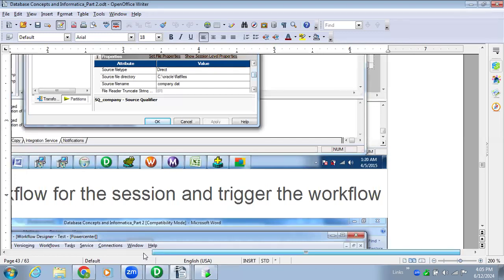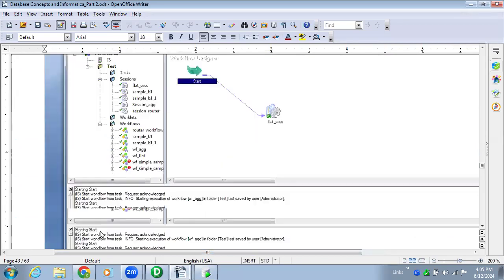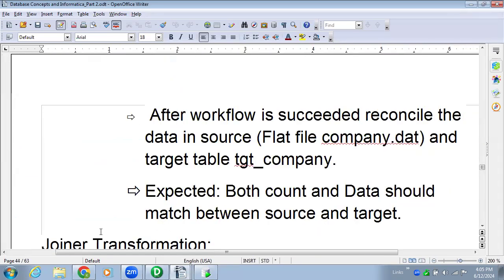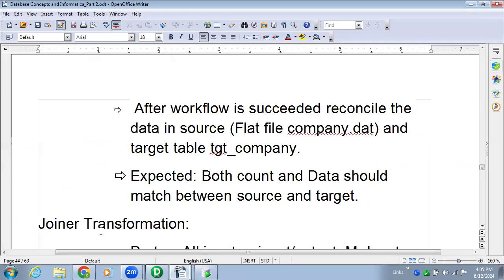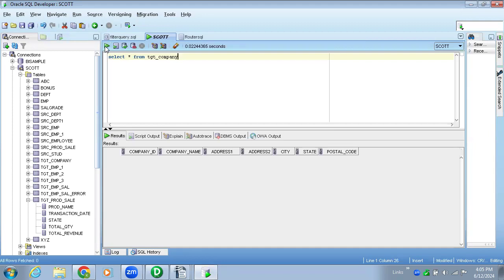We are given the source file type. We are just fetching from the source, which is my flat file, and I'm just entering into TGT_company. Sorry, TGT_company. Okay. Now the company.dat file: what is the data that is available in the company.dat file, which is in a flat file format? It should load into the table. It was a simple extraction and loading technique. So let's see what it actually did.